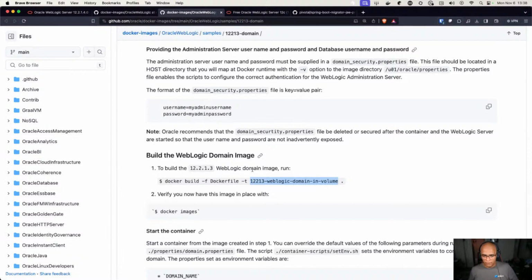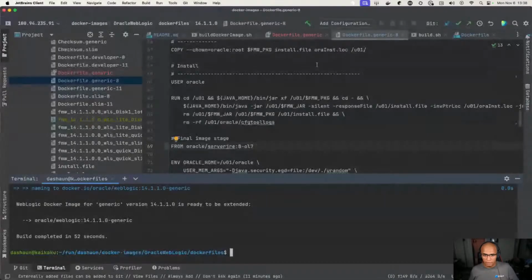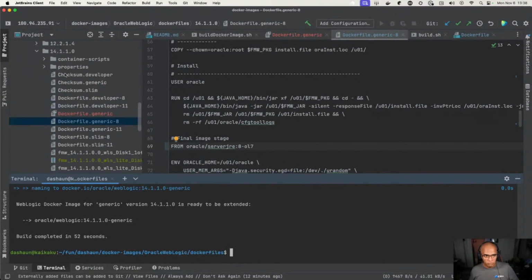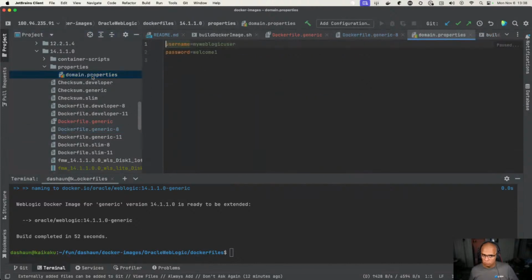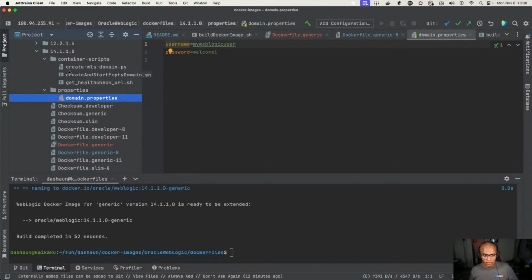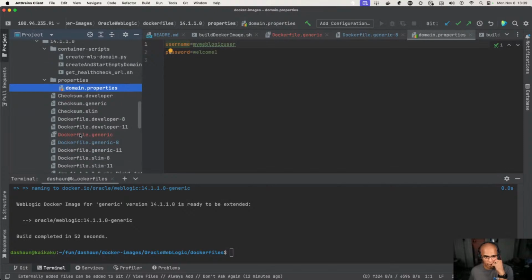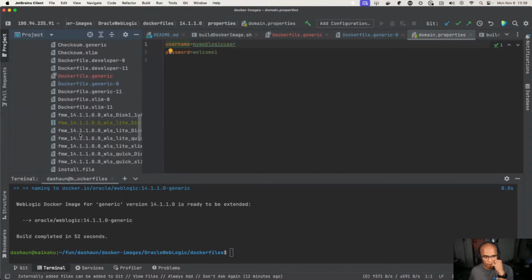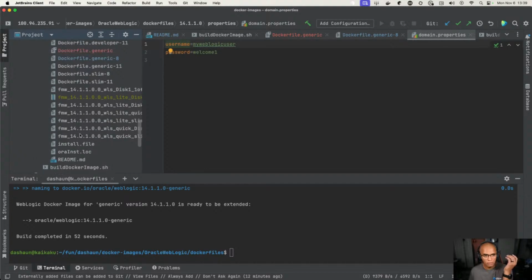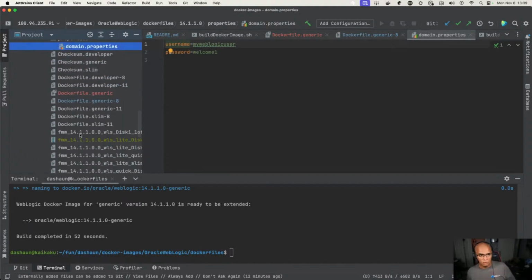To build this domain image, run this. Okay. First, domain security properties. We're in here. There should be domain properties: my WebLogic user, password welcome1. I'm going to just go ahead and leave it with that. Create WLS domain.py. So in this Dockerfile, wait a minute.